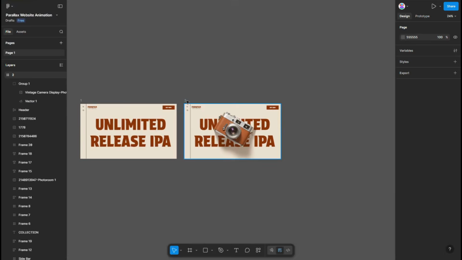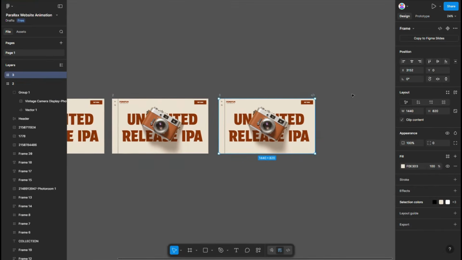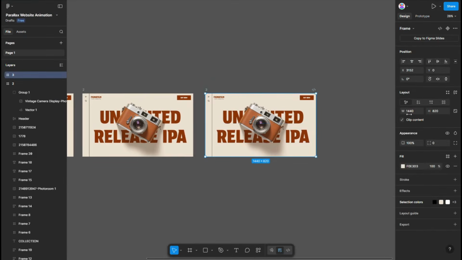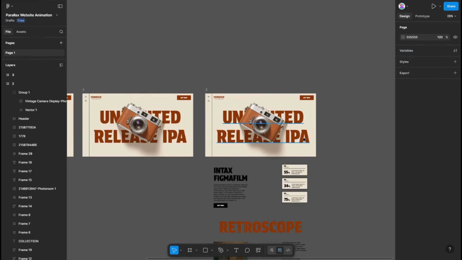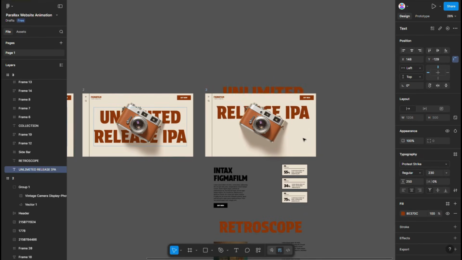Next, duplicate the frame again and paste it next to it. Here, remove clip content from the frame. Now, move the main text to the top. Place the bottom content inside the frame like this.